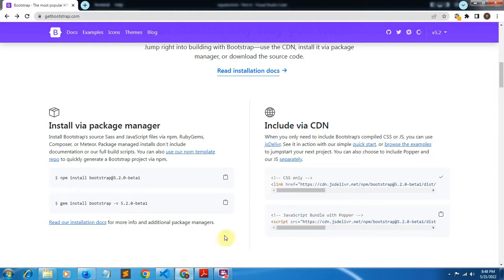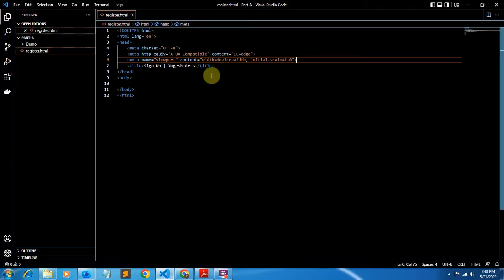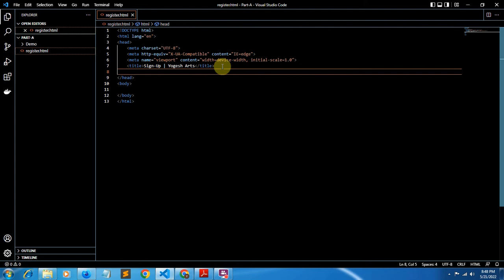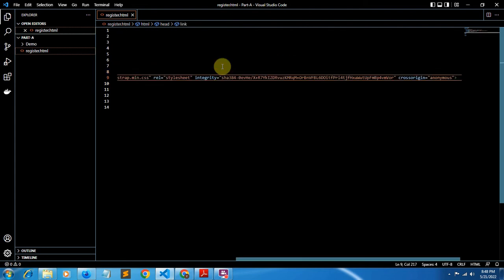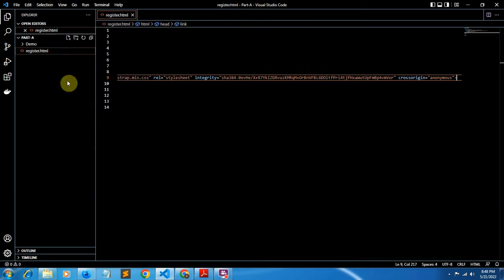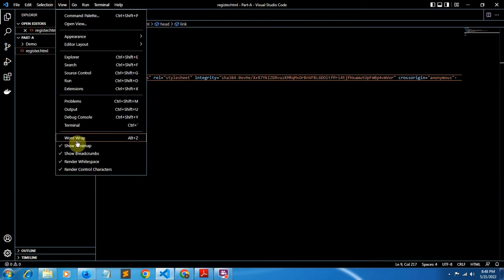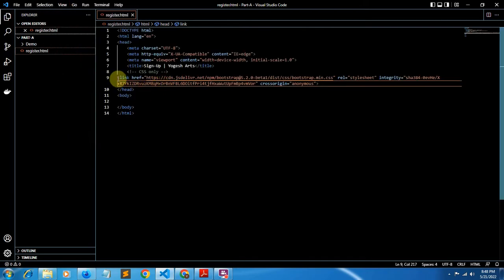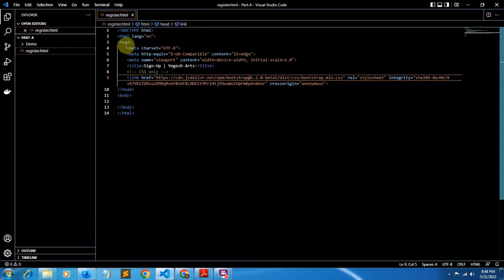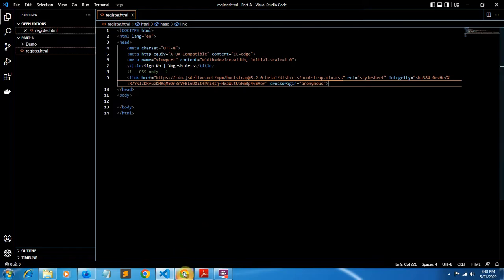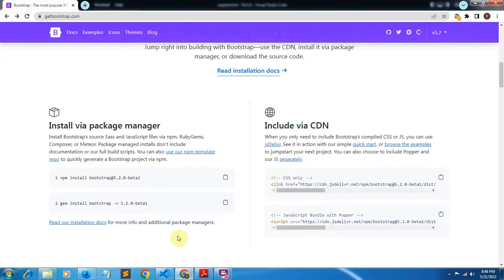I'll copy this link, go to VS Code, and paste it inside the head section. I'll word wrap it so you can see it clearly. So I have pasted the link inside my head tag. If you include this link, then this code will need an internet connection so that whatever form you have created will be displayed clearly.